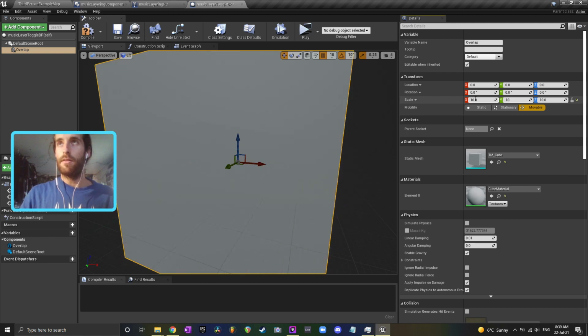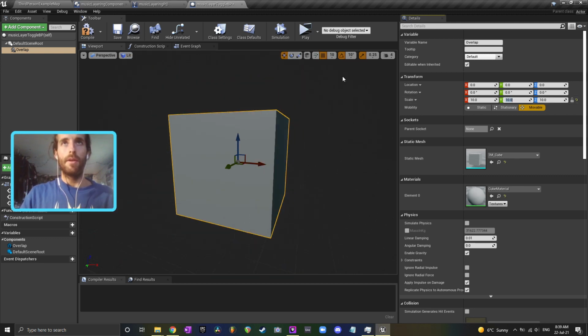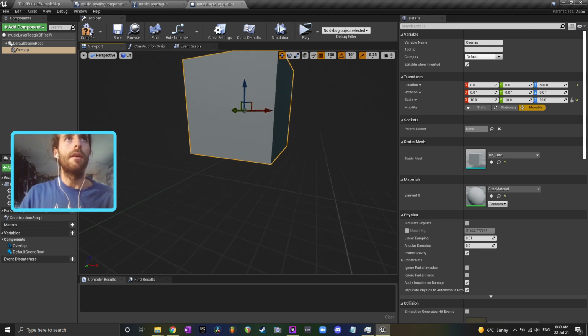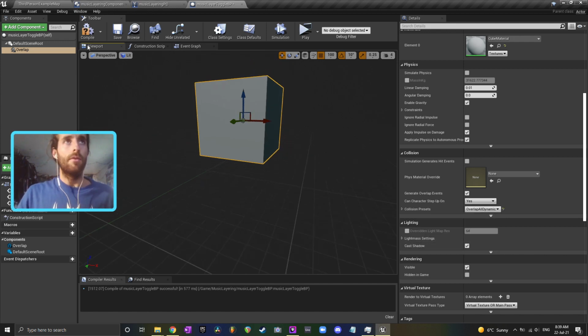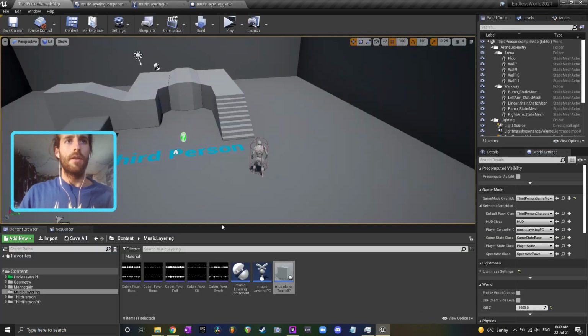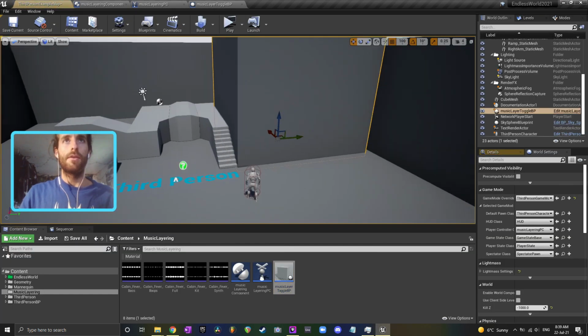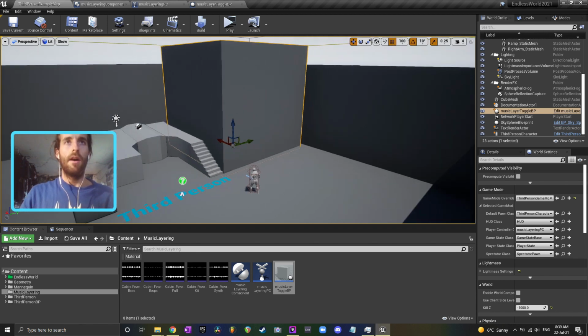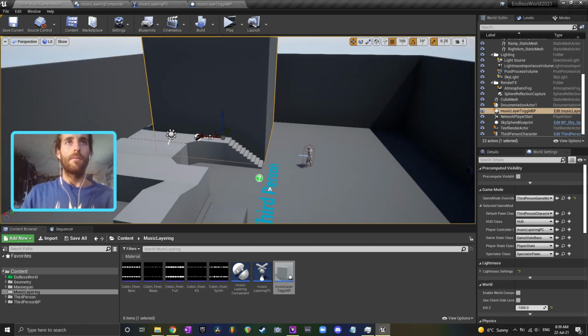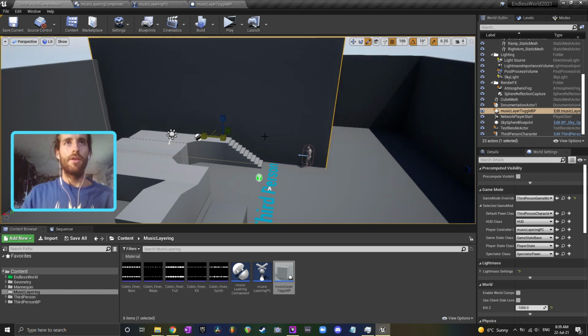Let's make it 10, pretty decently big. And I'm just going to put it up so it's equal with the ground level like that. And I'm just going to turn the collision off, or to overlap all dynamic, or overlap all, or whatever you want. Okay, so whenever we overlap that cube, it's going to trigger a new song, right? So I just like to have the mesh there so I can see where it is. So we'll have a big one like that. And we might even stretch it out all the way over.